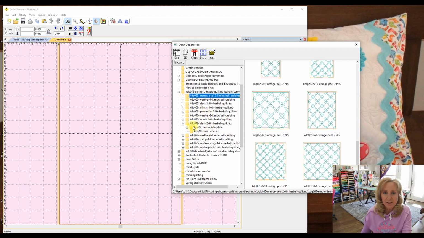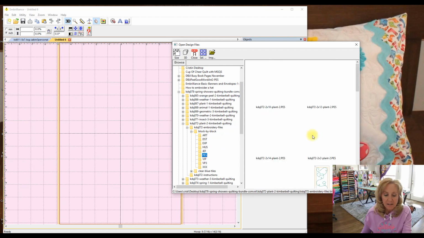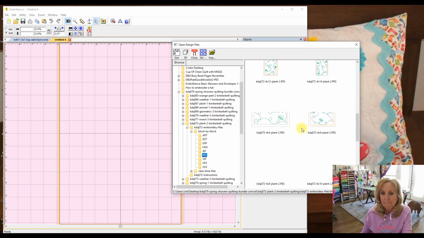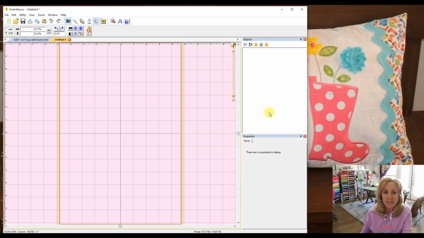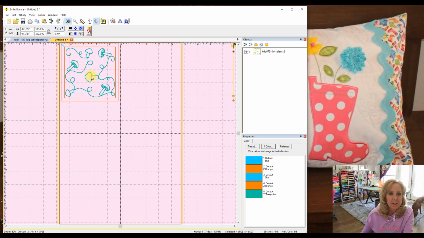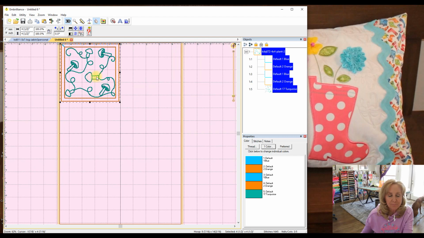So go to plant 2 and let's do the block by block, because that will give us our placement stitch and our tack down stitch of our batting. So we're going to look for the 4x4, and it's right here. Double click on that, and then I'm just going to click on it and move it up to the top of my hoop here. All right, so that's the first thing.